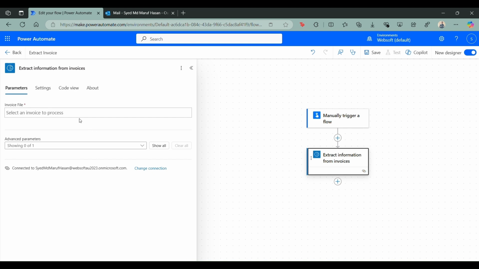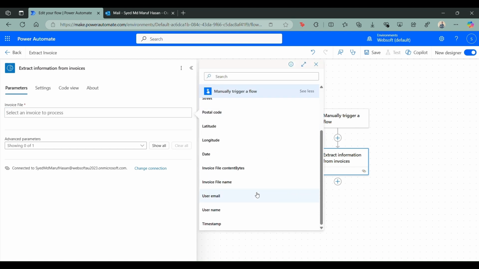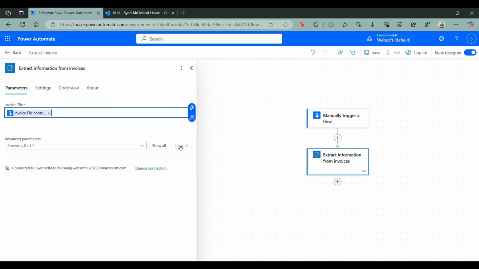Now click on the dynamic content, click see more, then choose the invoice file content bytes. This is the file content that we have entered on manually trigger flow here.